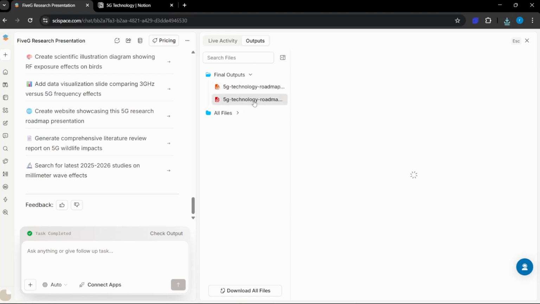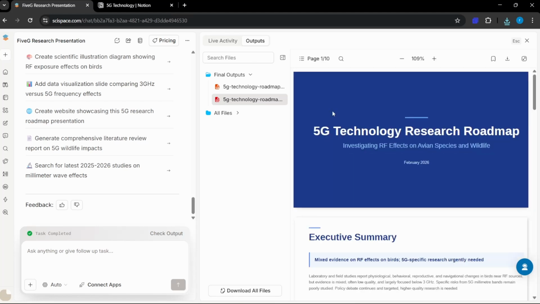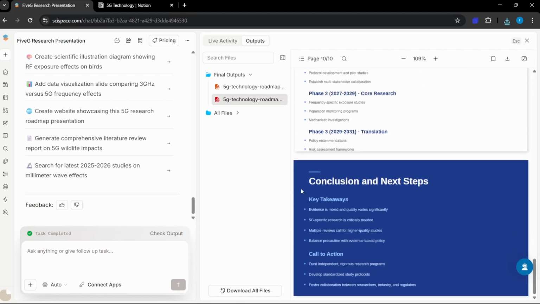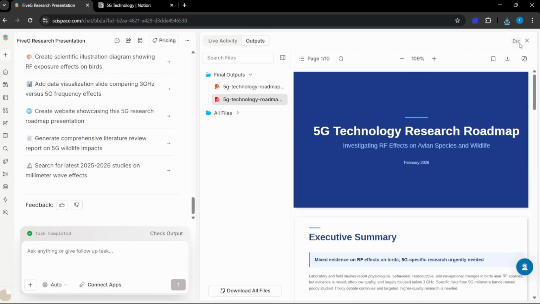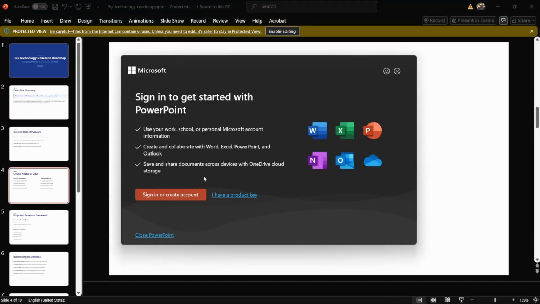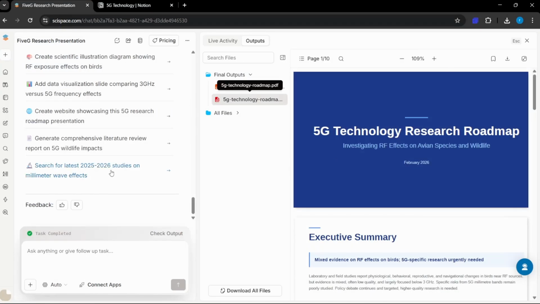Now we even got the PDF version of the presentation, so let me load it inside SciSpace itself. So we have got a clear, structured presentation right here with the PDF. We have got the intro, executive summary, current state of evidence, and so on, and we have even got the conclusion. So let me open up the PDF. Alright, if you take a look, this is a very well structured PDF. So let me close the PowerPoint.